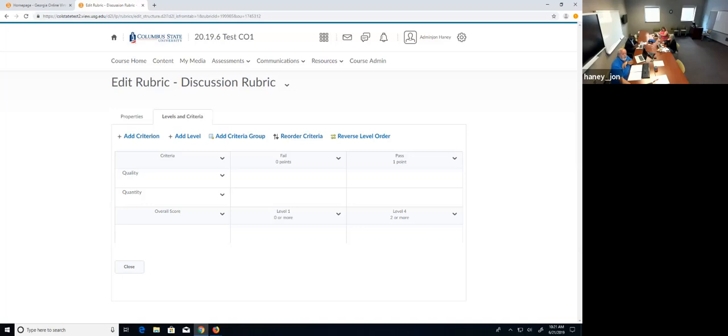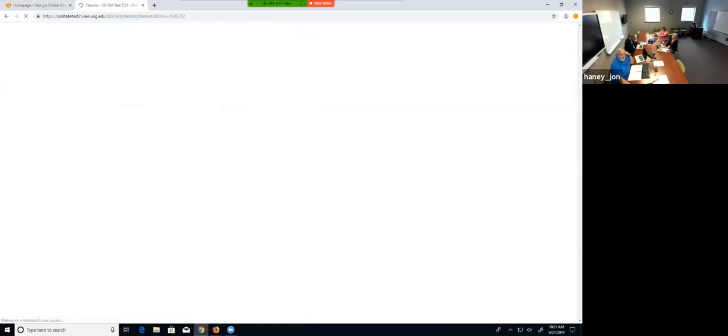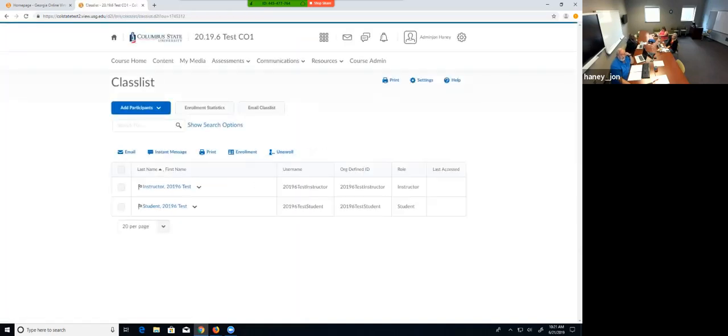The last tool is user progress. There is a more consistent tracking. So if we go to class list, and we want to track a student's progress, we click the action arrow, and we click View Progress.